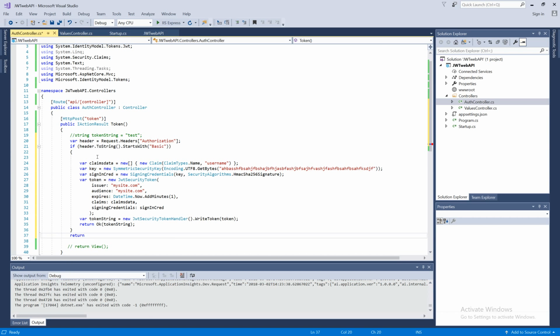Return bad request. Okay, and then we'll say something wrong. Okay, and then close. Okay, so the next step is, now we know the header has a basic.